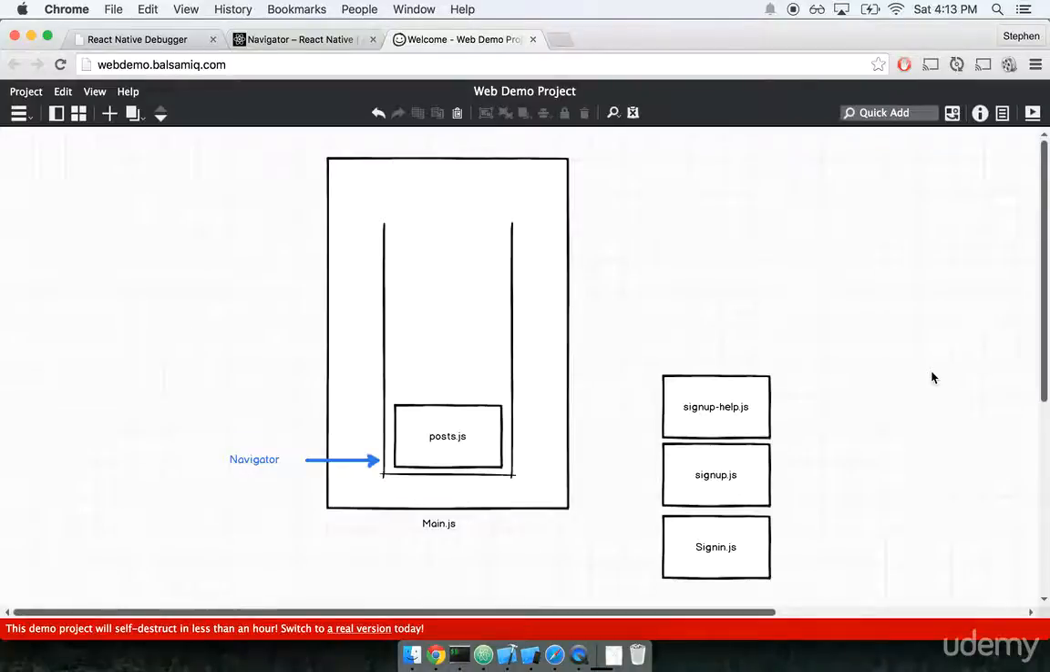Okay, so now that we hopefully have a better understanding of what's going on with Navigator, let's move on to the next section and give a shot at implementing it ourselves.